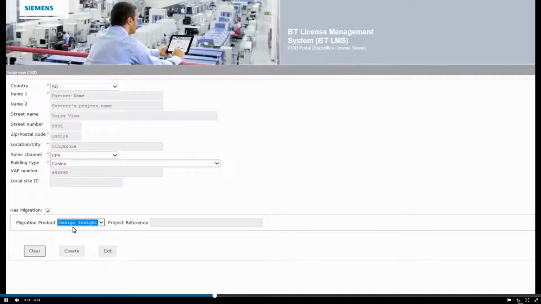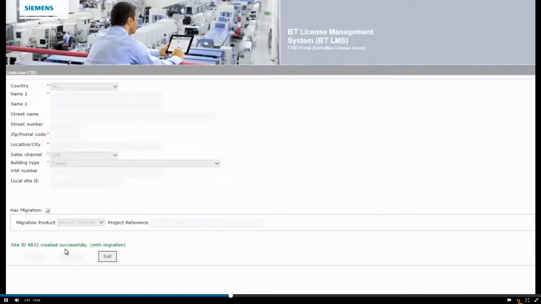The user selects the correct management station name, which is in this case, Desigo Insight. The user enters the project reference of the Desigo Insight system, which will be migrated to a modern Desigo CC management station. Then selects the button, Create, to create the customer site ID. A new customer site ID, 4833, has been created. Now the user can click on the Exit button in order to exit this UI, and proceed for example with the ordering.